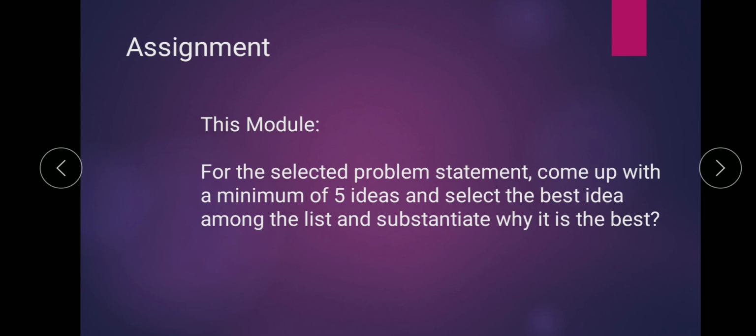So at the end of all the modules you will be submitting the assignment, all these documents. You can do it on paper, you can do it as a Word document, you can do it as a MS Paint or PowerPoint. You can do it in any of the medium.